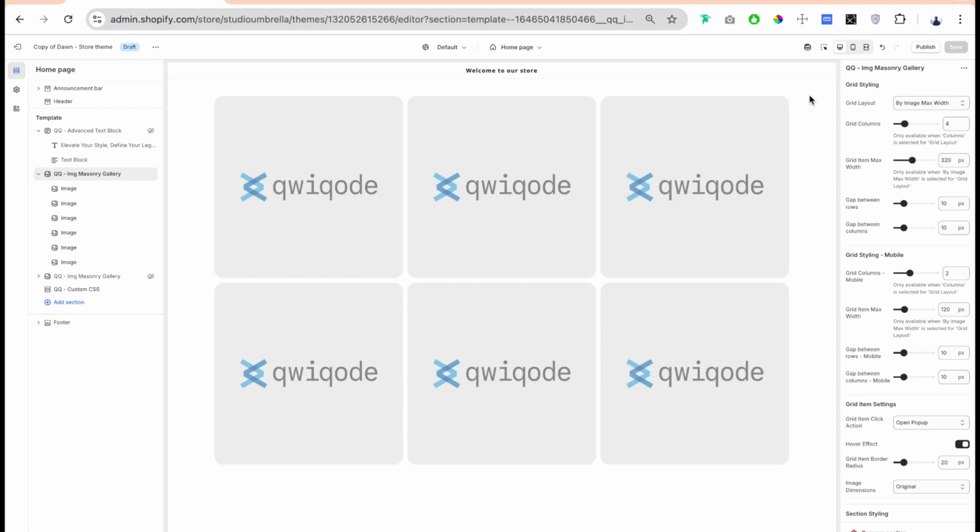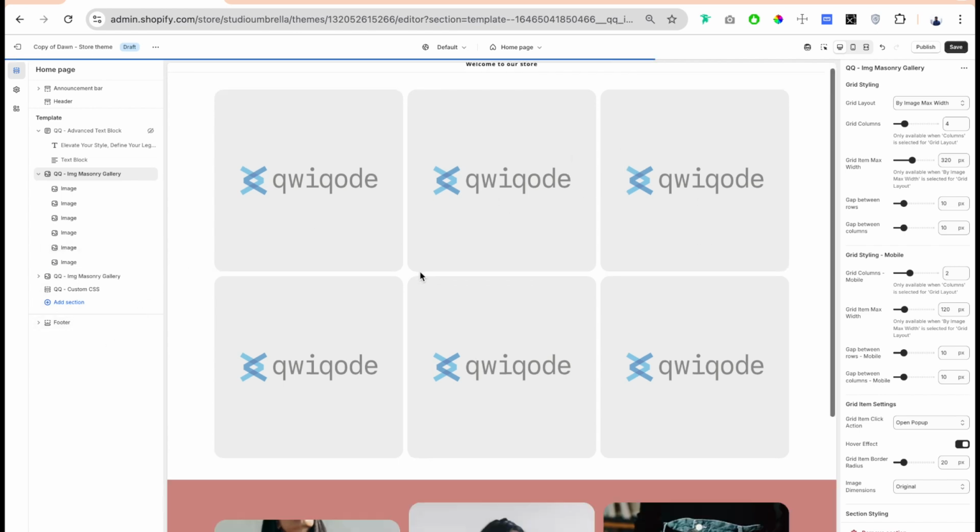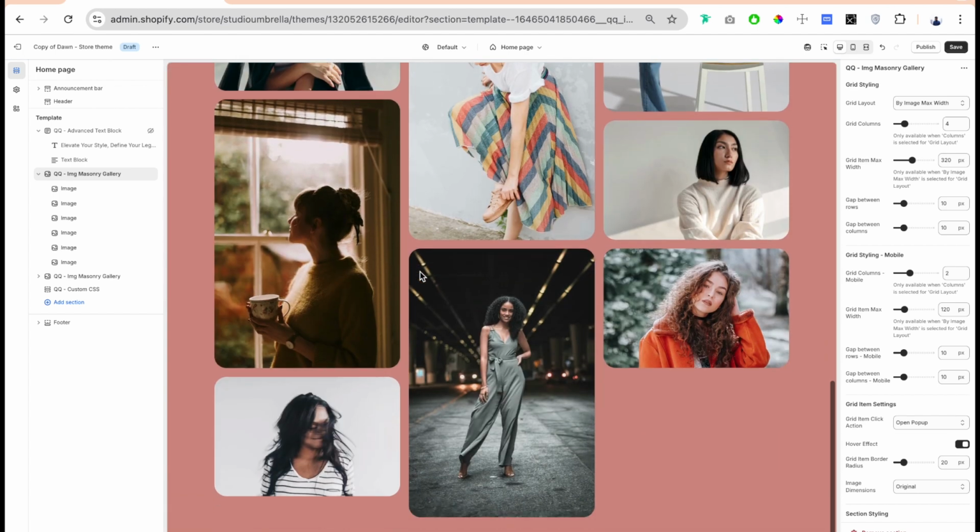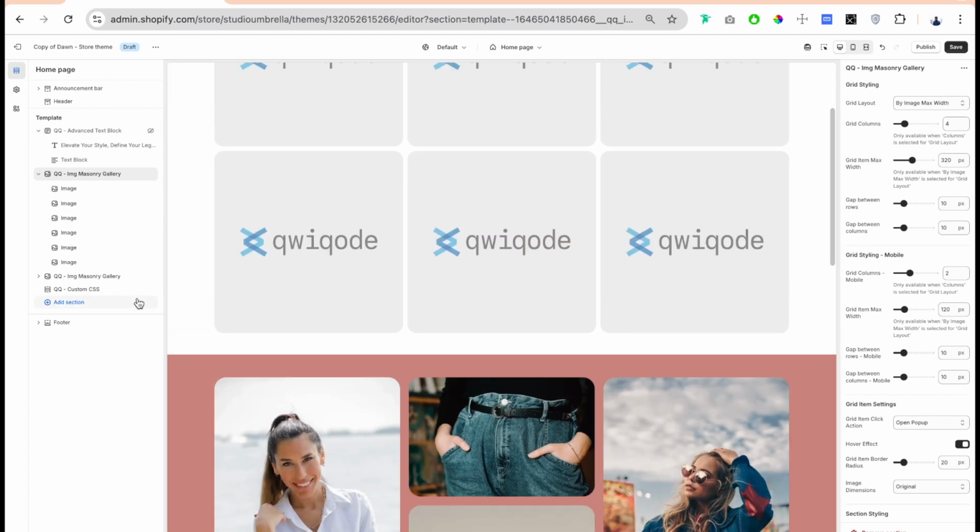In this video, I'll be showing you how to use it. With this section, you can add multiple images in a form of a masonry gallery similar to this layout. Okay, so let's get started. I'm gonna hide this one.